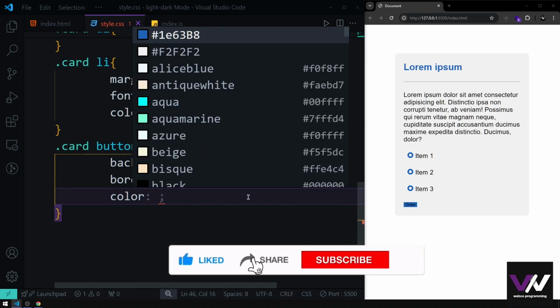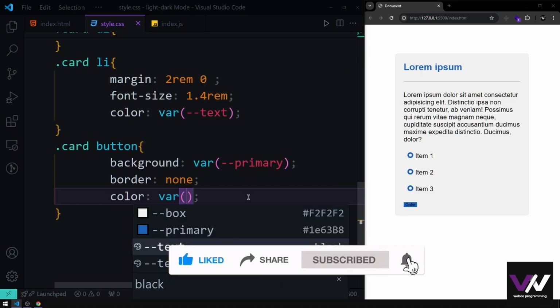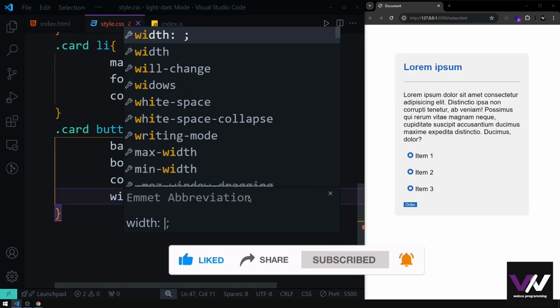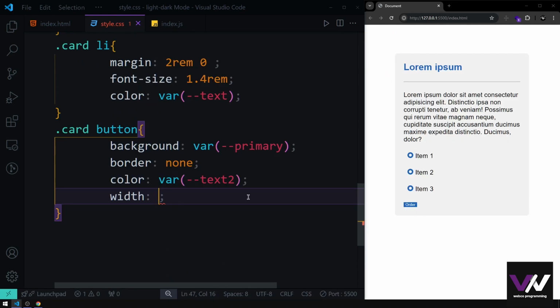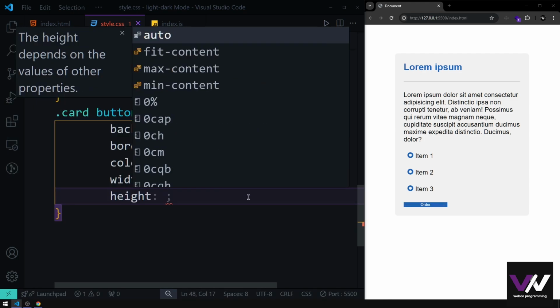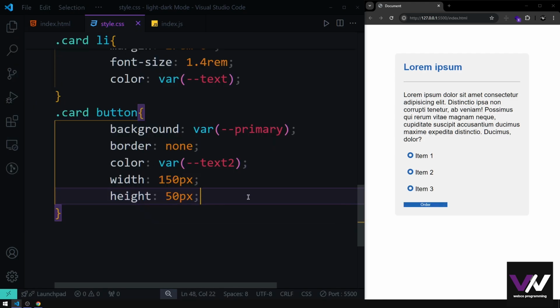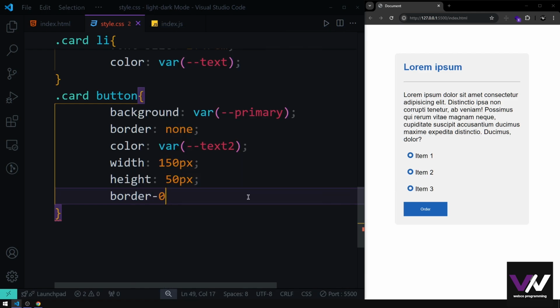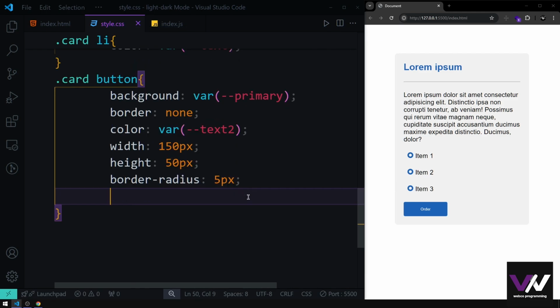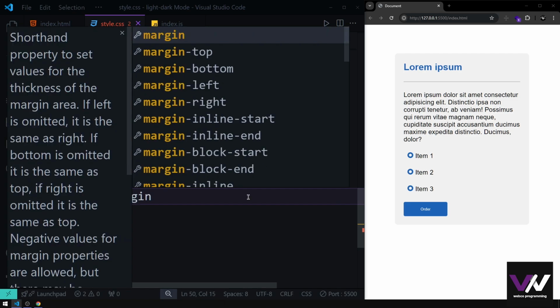Let's change the color of the text to this text 2 that we have. Then let's make the width of this 150 pixels, as well as the height of it to be, let's say, 50 pixels. Then let's add some border radius here. Let's say 5 pixels is enough in this case. And we can have some margins here too.